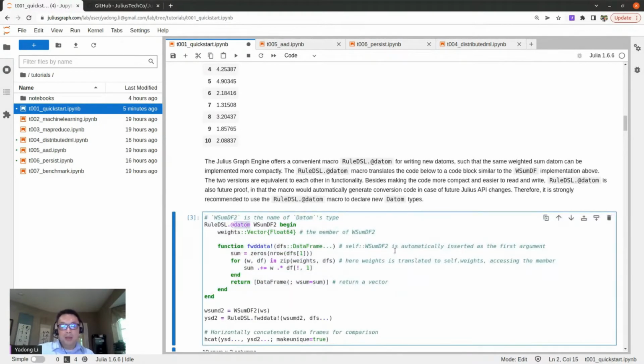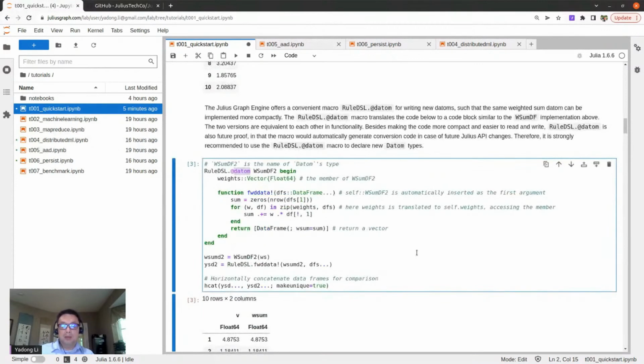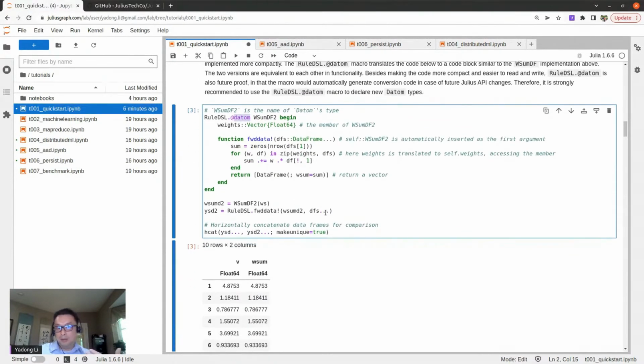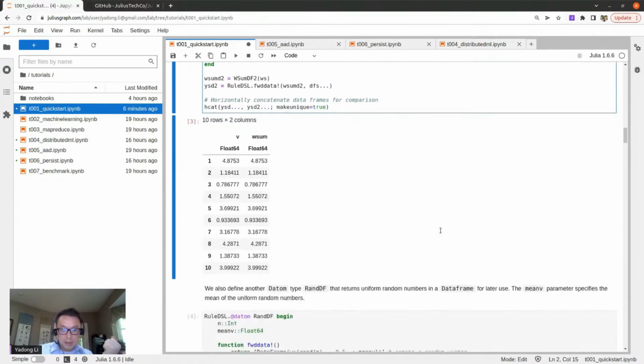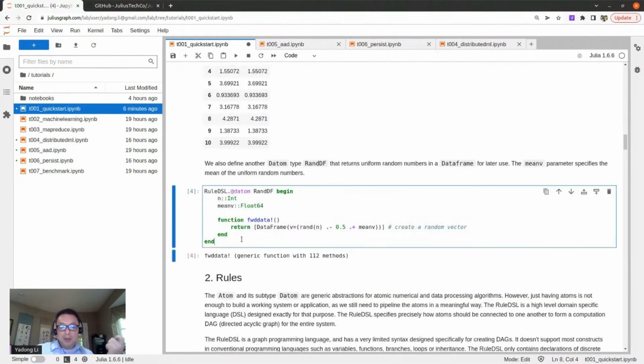But if you're using a data macro, then we're just going to modify the data macro in one place, and all the data you declared using this macro don't have to be changed. So there is a benefit of doing it using the macro, so it's recommended. And then we declare another datum, which is just a random data frame with a different mean value specified as the first parameter.